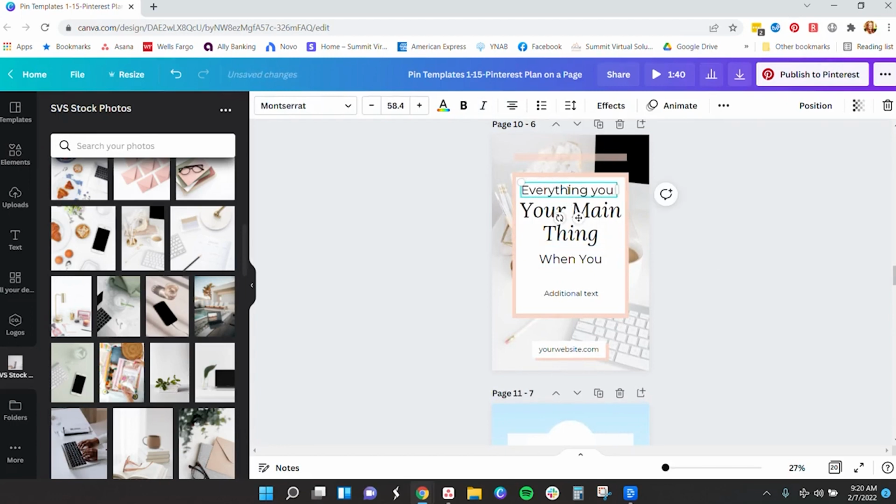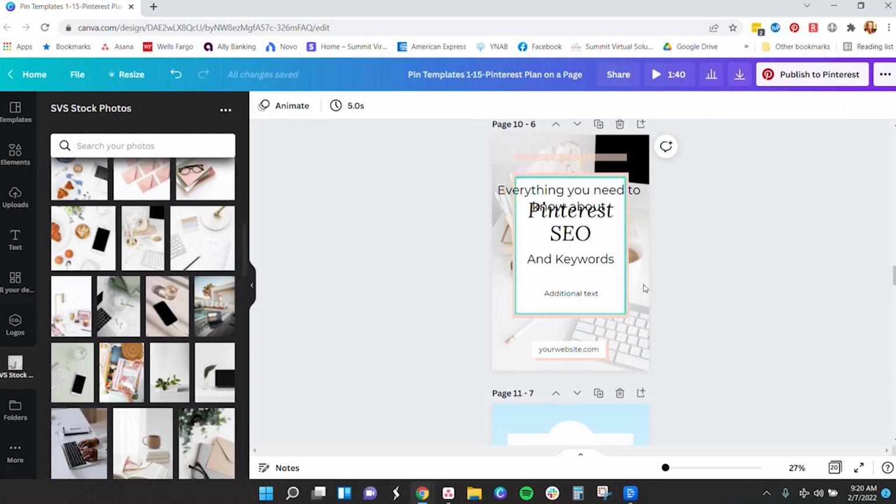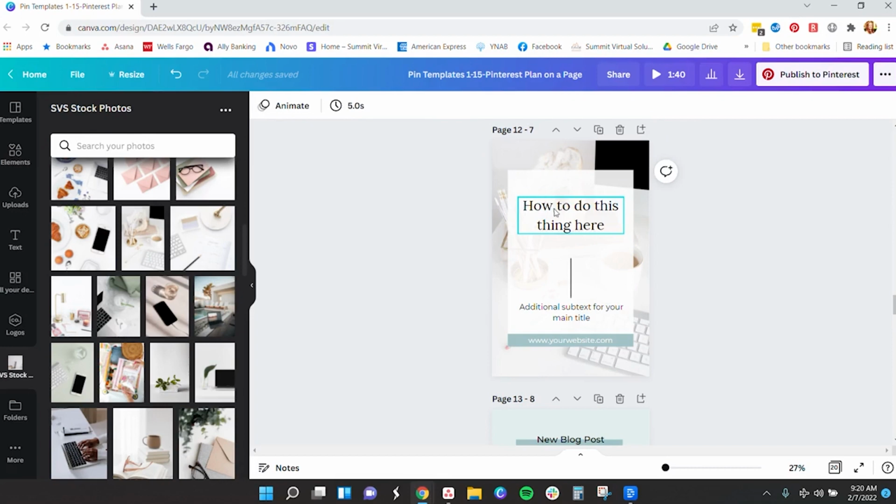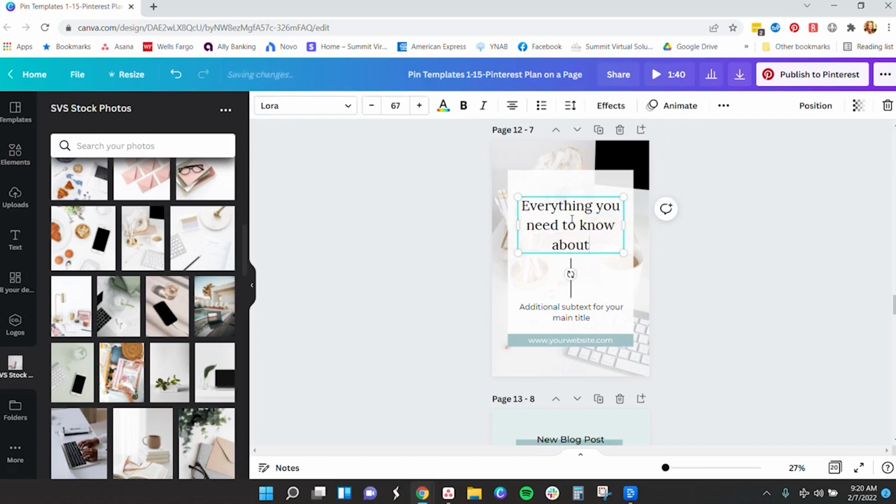Everything you need to know. Let's do need to know about Pinterest SEO and keywords. Again, we will just work that spacing out in a minute. Everything you need to know, Pinterest SEO and keywords.